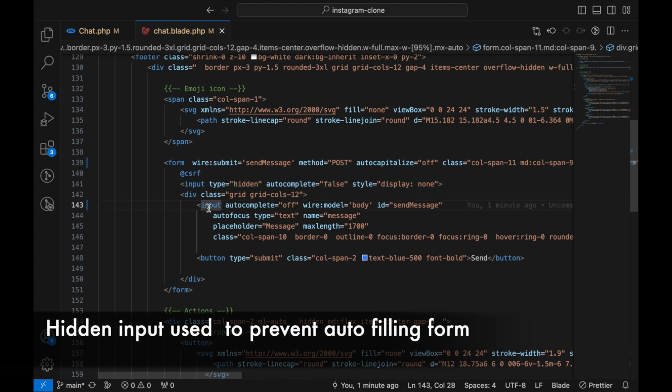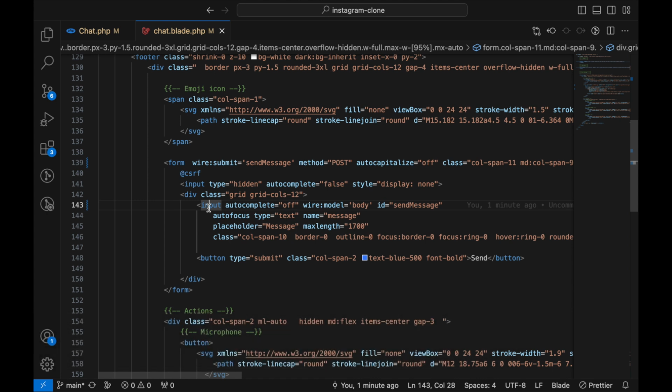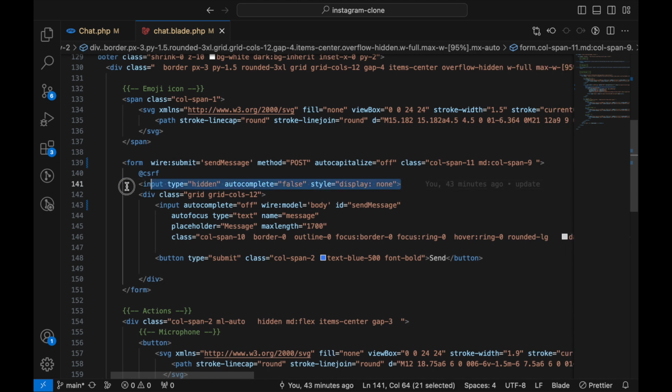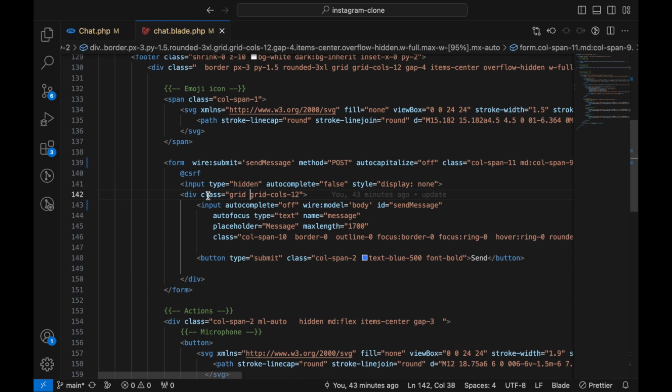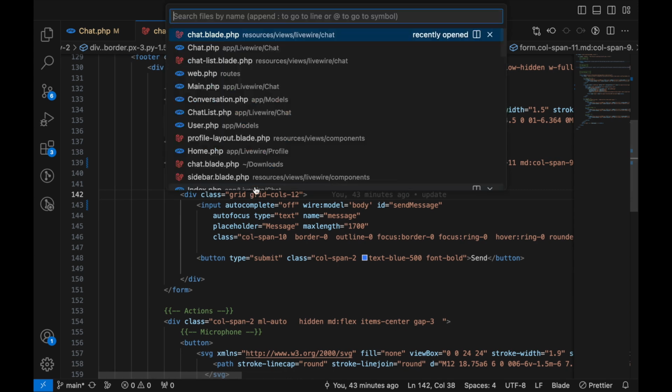Okay, it's like a feature I use myself. I found this solution on GitHub. If you want to prevent the form from auto-filling, especially the input, because we don't want to auto-fill the input field for the message. So that's why I'm using this thing to prevent that, and also add here to prevent that. All right, so for this, I think I saw a solution here.